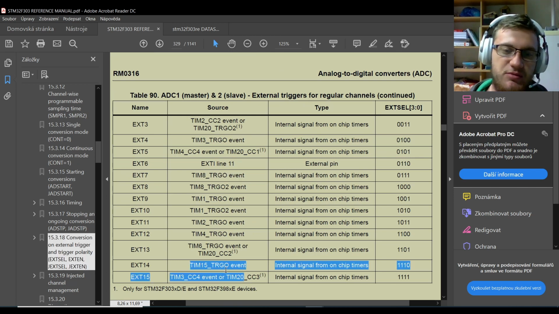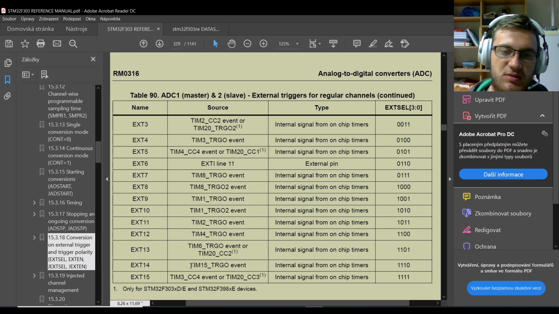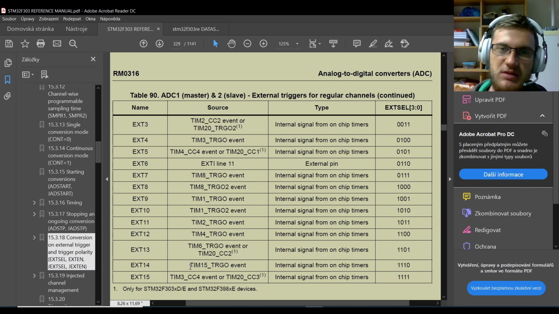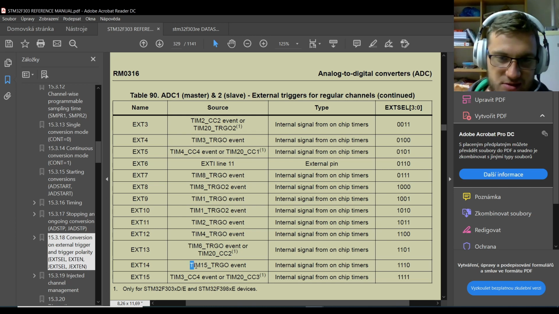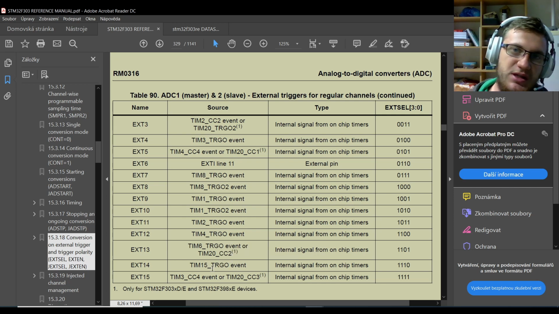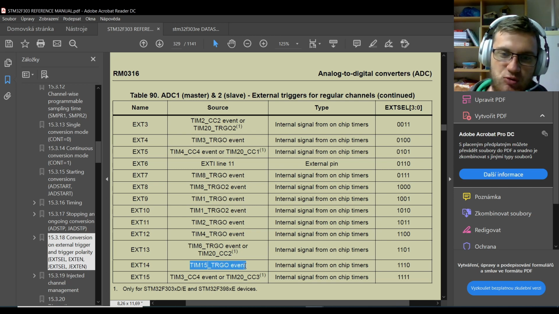For example, I want to use timer 15 because for me personally it is the least used timer, and I think everybody usually uses timer 1, 2, 3. Nobody probably goes and says, oh, timer 15, let's use this. So I will use this, and here is trigger output event. So when the timer, with each tick, with each rising edge, will generate a trigger output event.